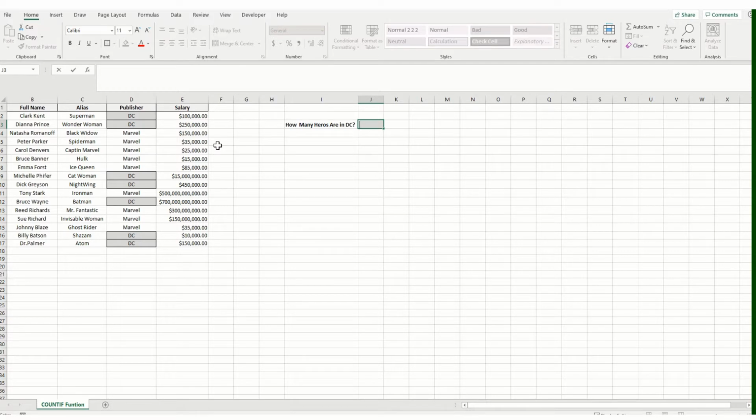Today I will demonstrate the CountIf function for HR and payroll administrators within 5 minutes. You may have a list of employees that you need to identify and count to see if they fall within a certain department or, for my purposes, are DC characters. So my question is, how many heroes are in DC? This is where the CountIf function comes into play.